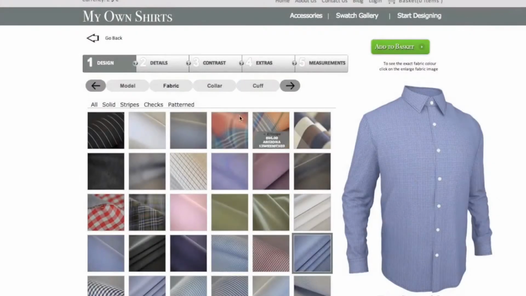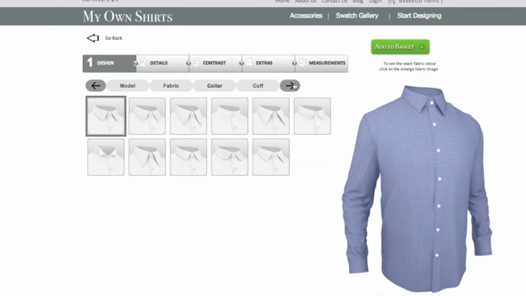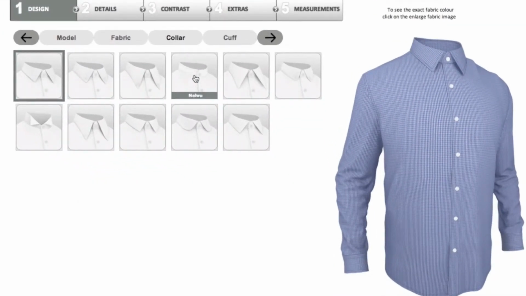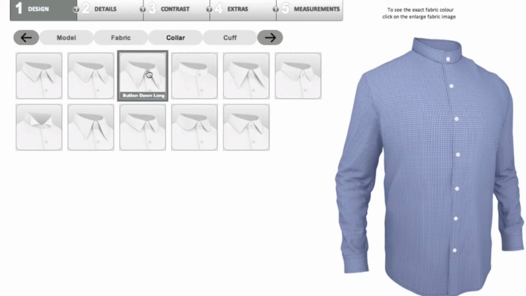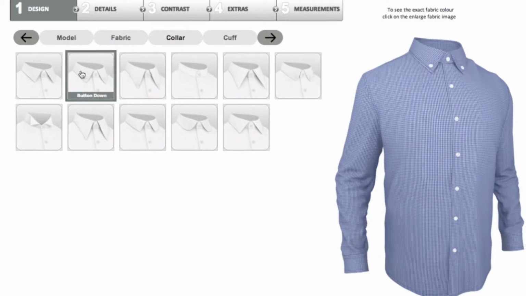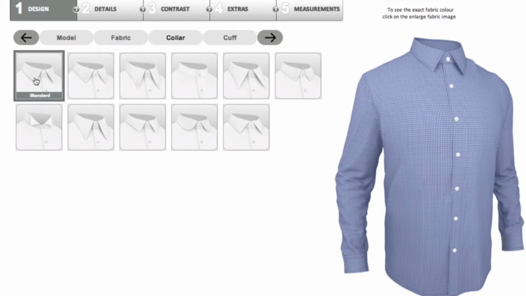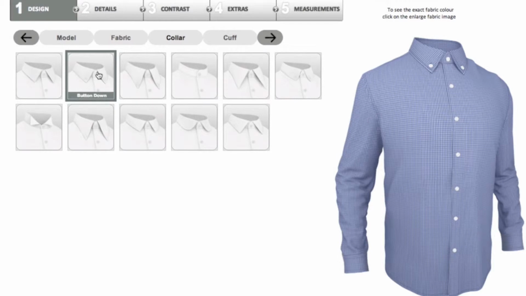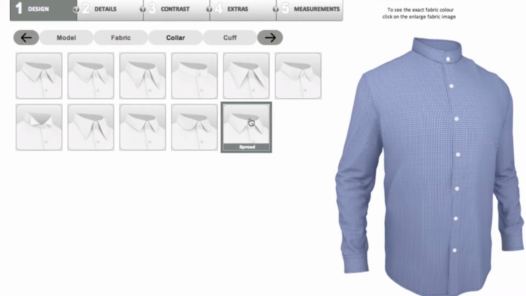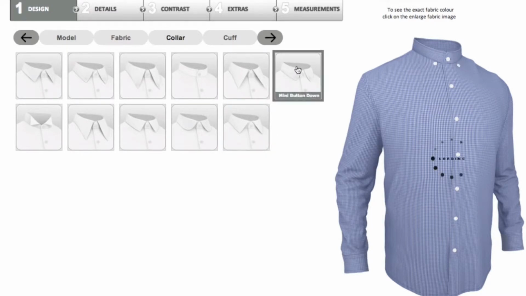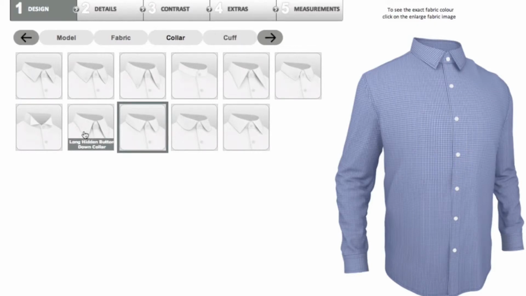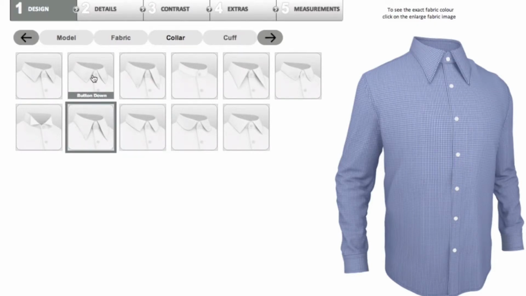So now I step through to the collars, and I can choose any collar that I like, and you'll see the collar change. So I've got a standard collar, which is the default as it comes up the first time you enter. I quite like a button-down collar. So I'll stick with a button-down collar on here, but I could have gone for a Nehru, a wide point, a mini button-down collar, just a standard mini collar, long point, any of these different styles.